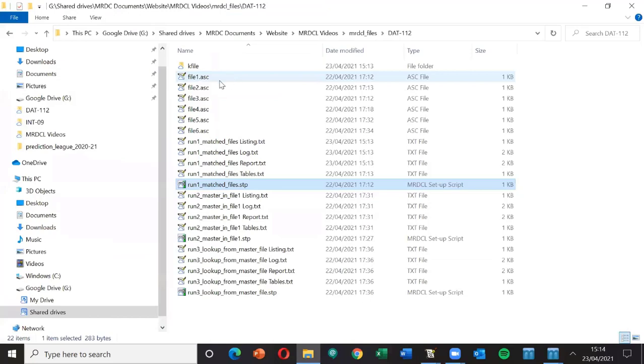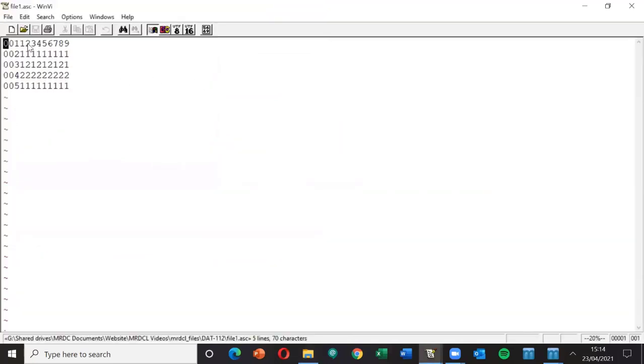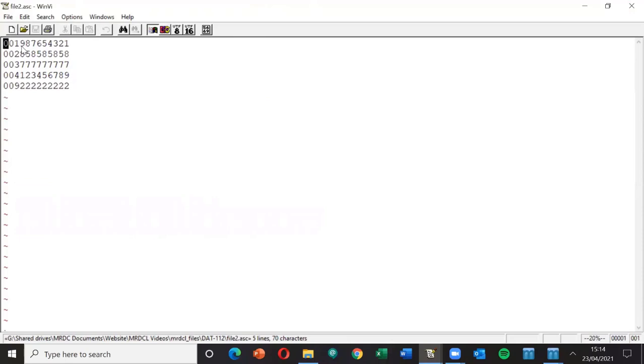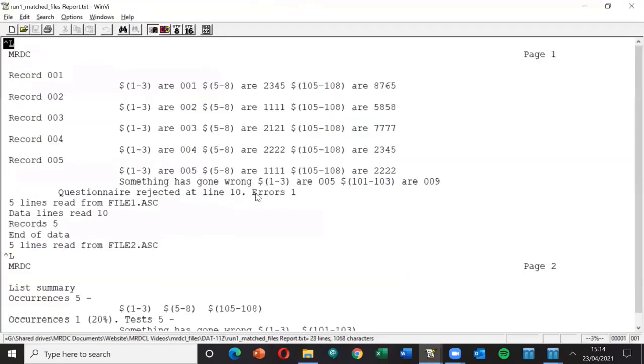Let's check that quickly. File 1. There it is, 2345. The next record is 1111. And if we go to file 2, we can see we've got 8765 in 5 to 8. And that's why it's listing that particular data out. And there you can see the 1111 from the next record.